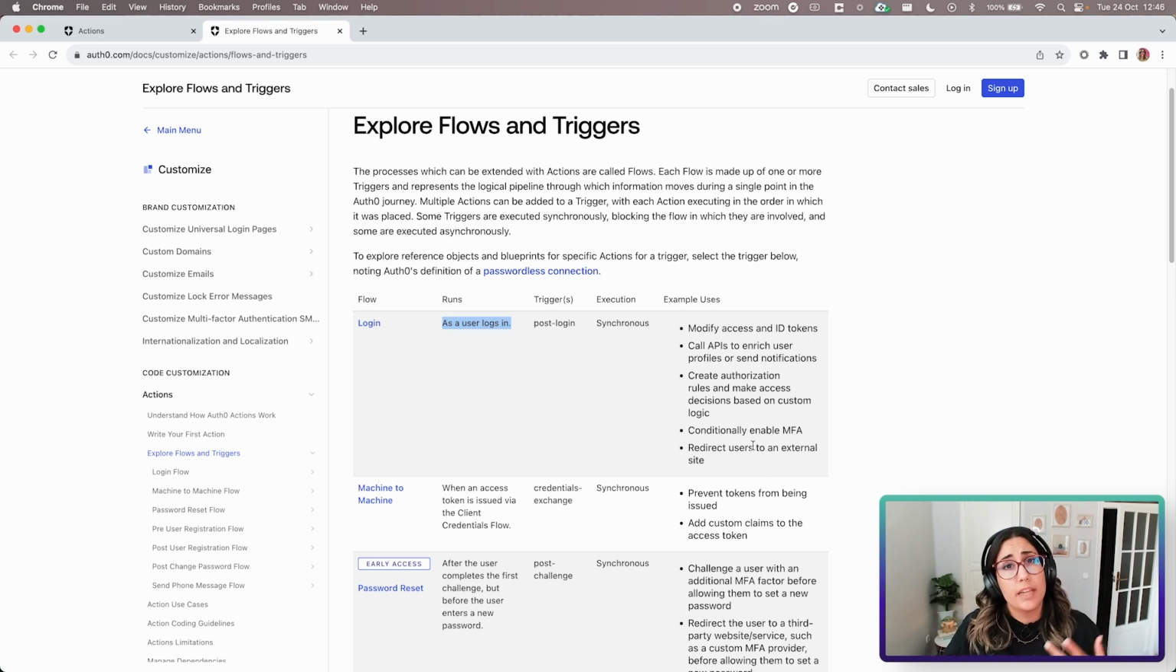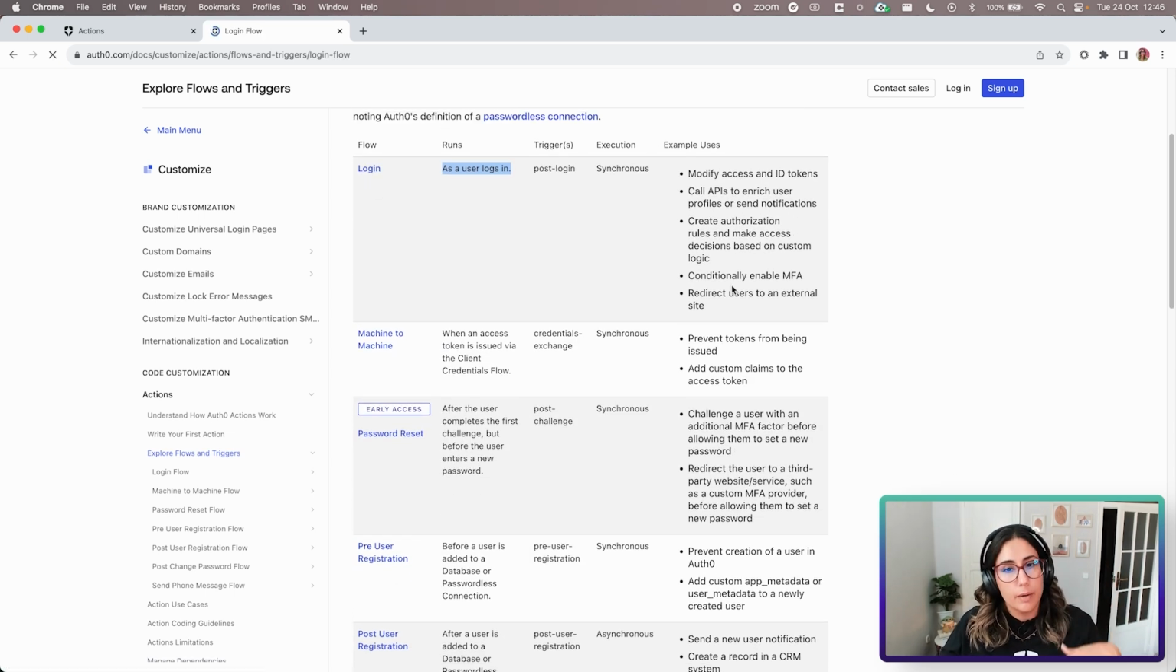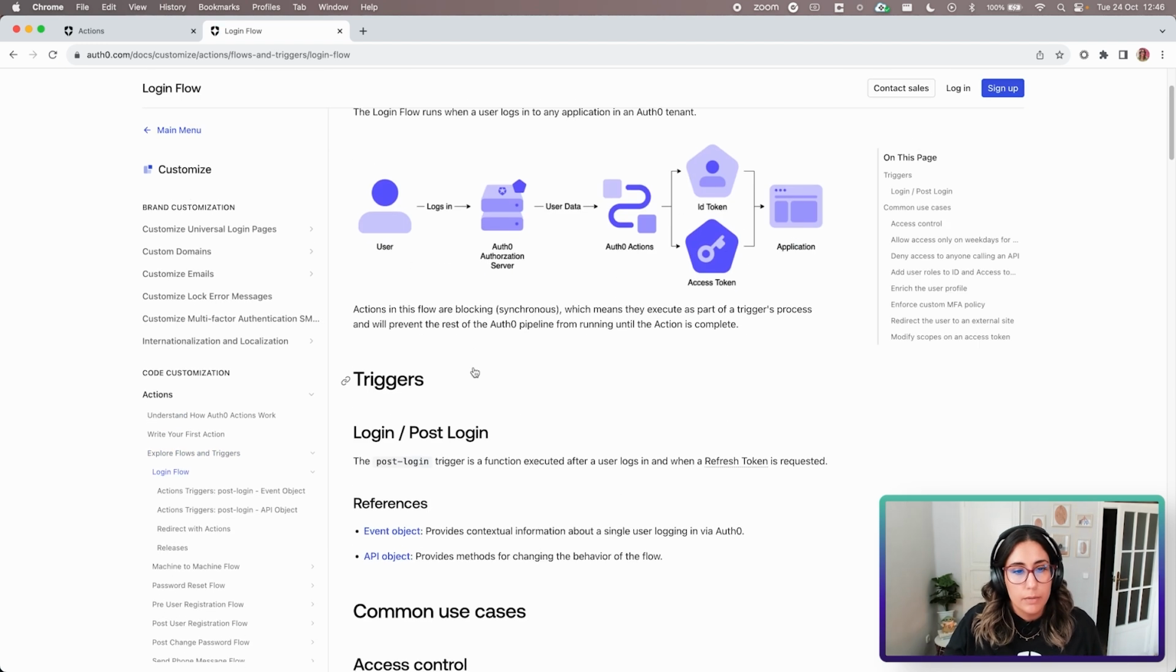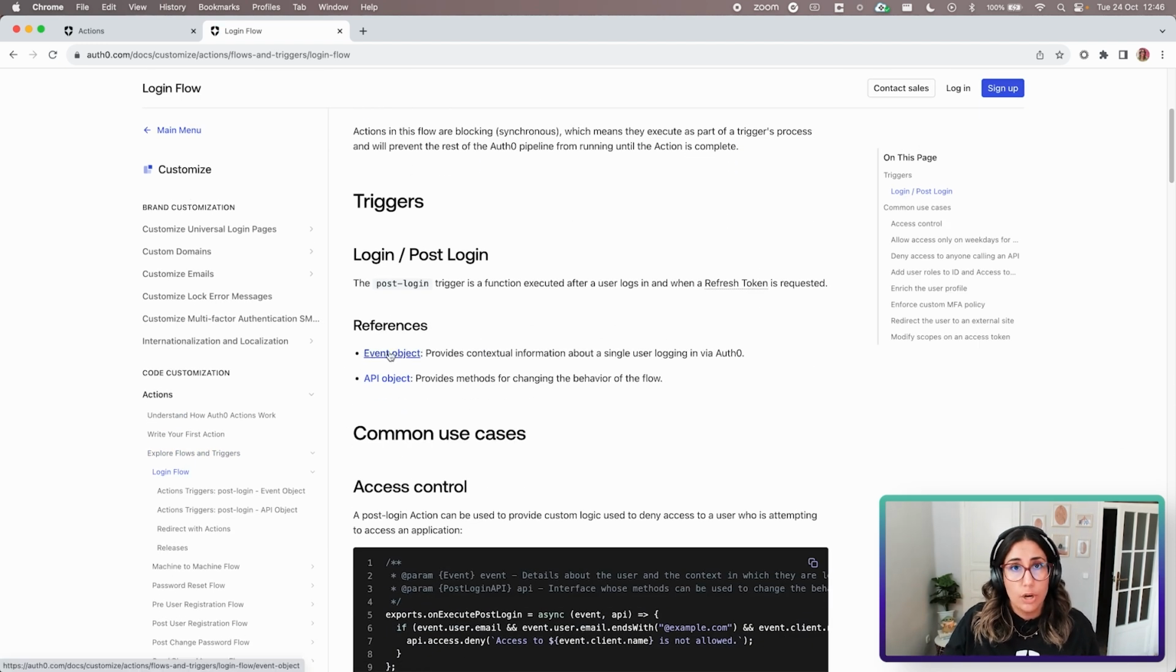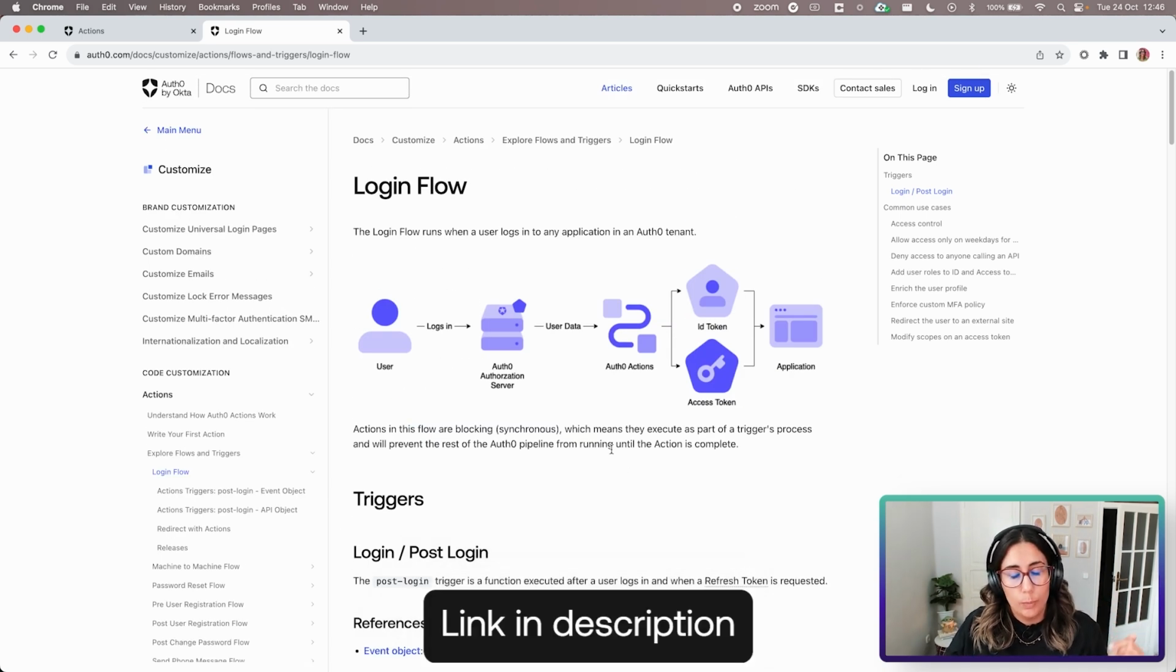So because of that, we are able to use the login flow for this particular use case as well. I highly recommend that if you want to learn more about the flows and triggers, you read this documentation. It's very, very extensive. Even if you click on any flow, you get more details, a diagram, the details of each object in the action. So I'm going to leave that also in the description below.